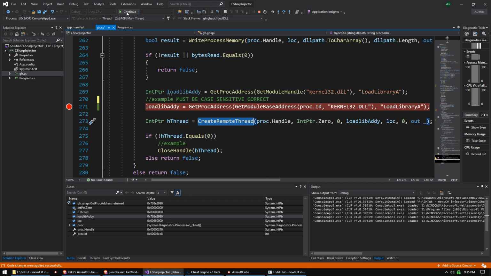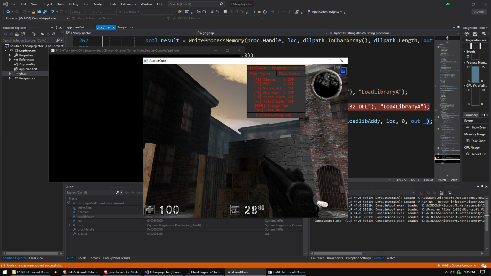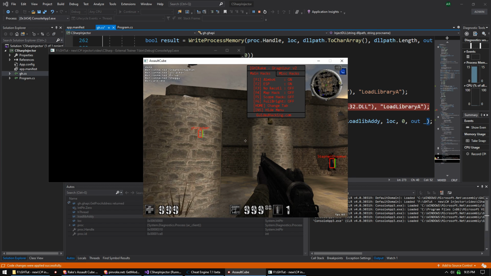Let's just click continue now. And now if we go back to our game, our DLL is injected. Cool. So that's how you make a C# injector.